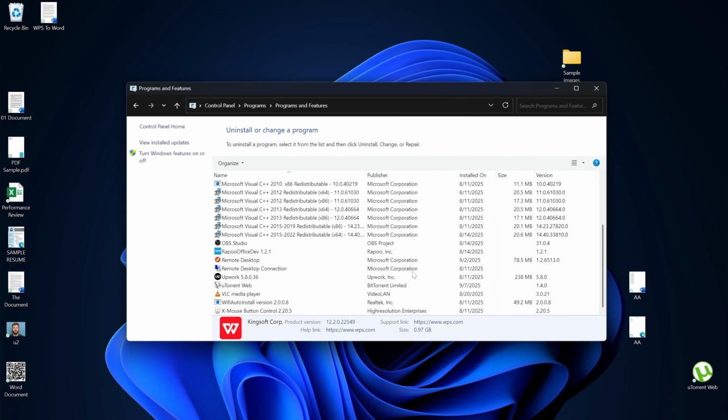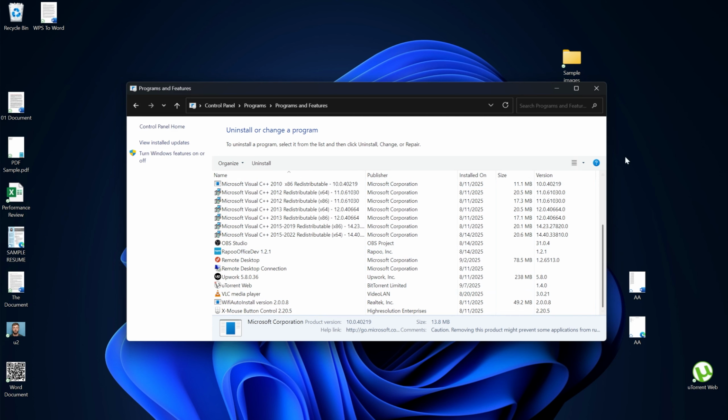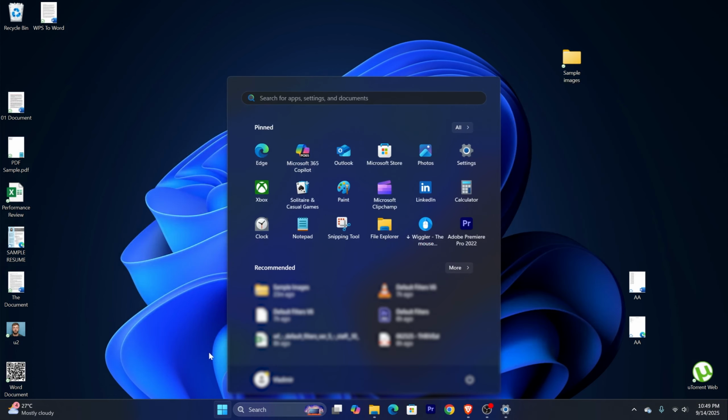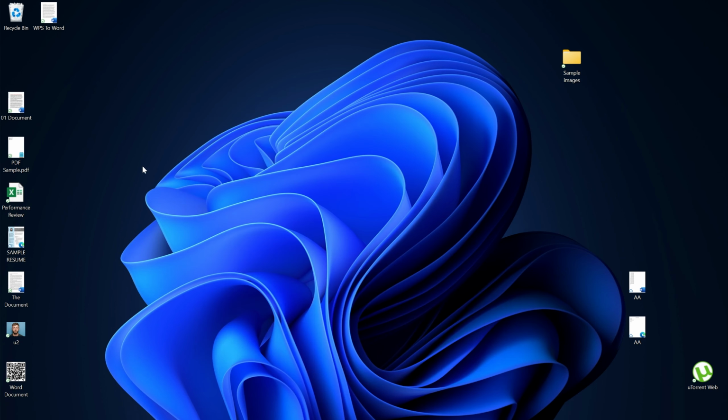All right, there you go. So once that's done, you can see that the WPS Office we had right here earlier is now gone. The same thing here. So if we head over and search WPS, you can see that we're no longer seeing it, just this one. So yeah, again, everybody, that's how you're going to uninstall WPS from your PC.